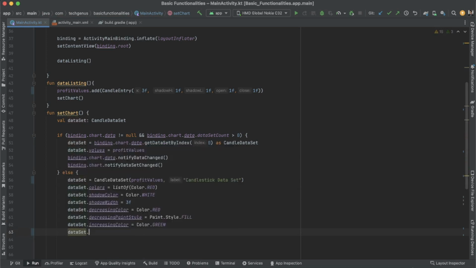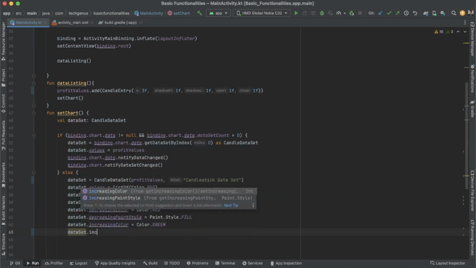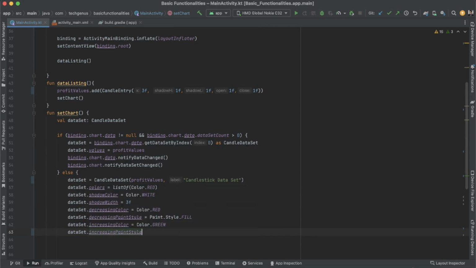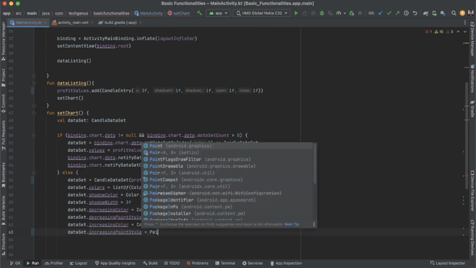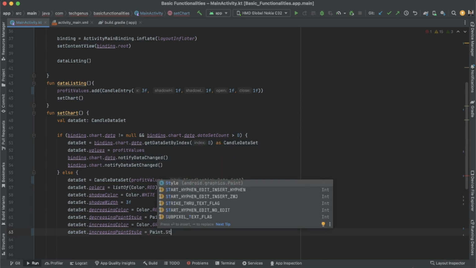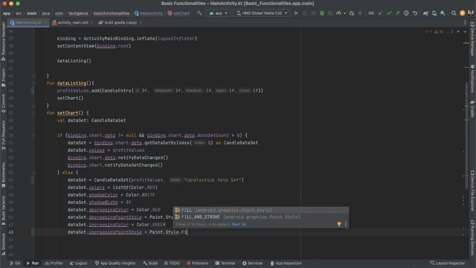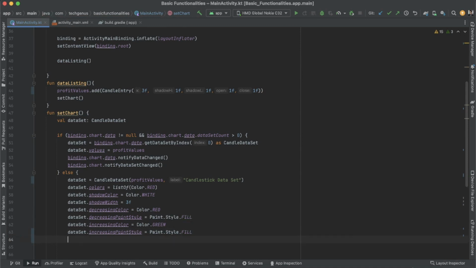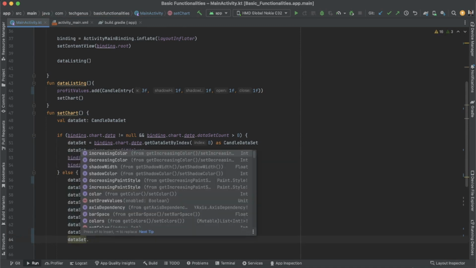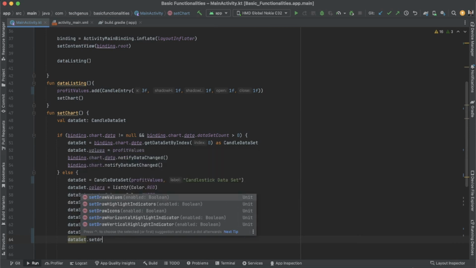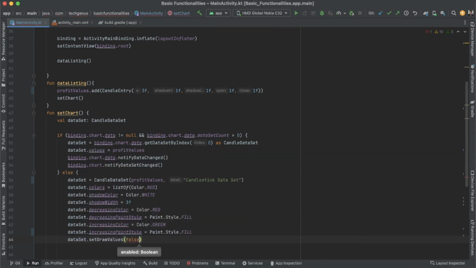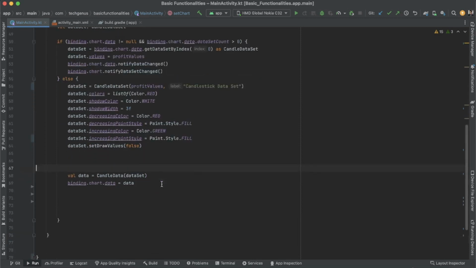The next is dataset, and also we need to set the increasing paint style. Paint.Style.FILL and stroke. You can use any of the two, so I prefer to use this. And then last is dataset.setDrawValues to false. Now we complete the dataset customization.